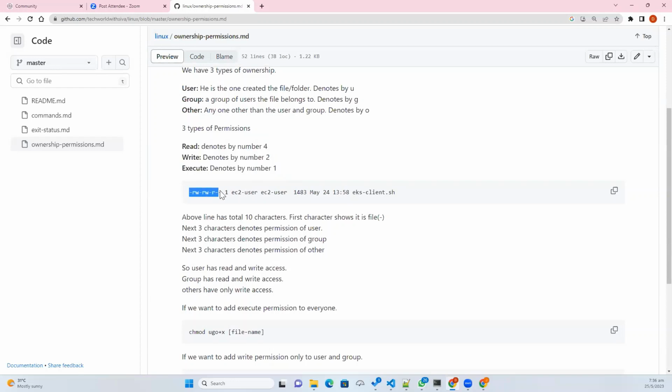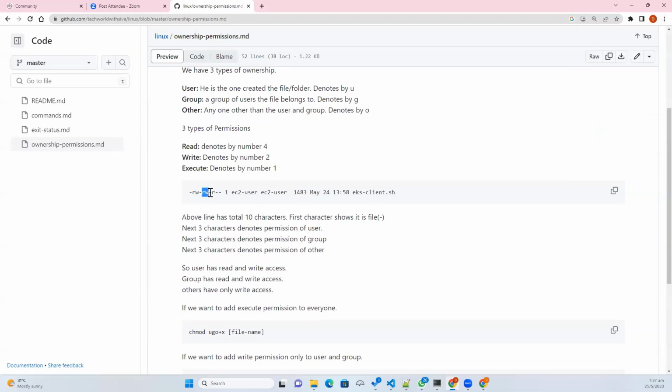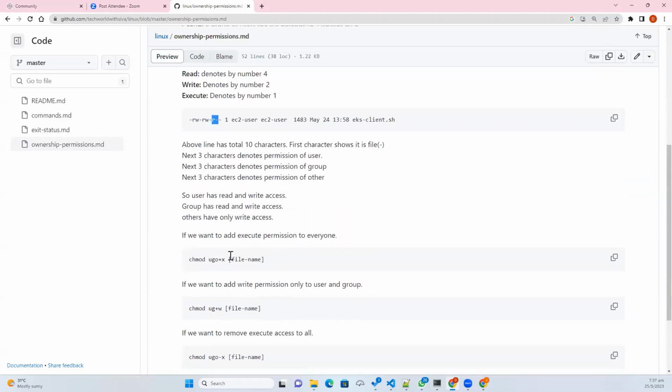And there are 10 characters here. The first character denotes whether it is a file or a folder. The next 3 characters belong to the user. So it means the user has read and write access, the group has read and write access, and the other person has just read access. So they are denoted by UGO.